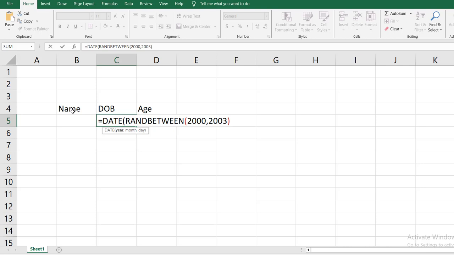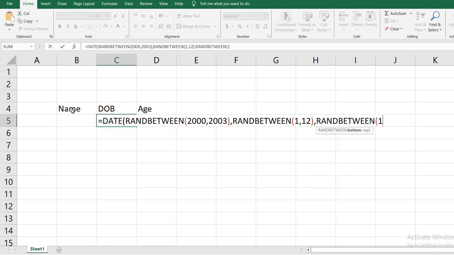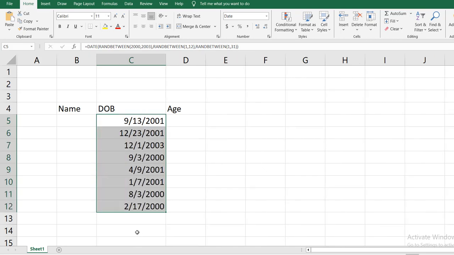So the year comes first, and then again you enter RANDBETWEEN, and now the month comes. There are 12 months, so 1 comma 12, and place a comma, RANDBETWEEN, and the day comes next. So 1 to 31 days are there. It depends on what you want. Say you want it from 1 to 31 or 1 to 30 or 1 to 28. It's up to you, and place that final parenthesis. So this will also give you a date. So just pull it down and you will get a sequence of dates which can be used further.